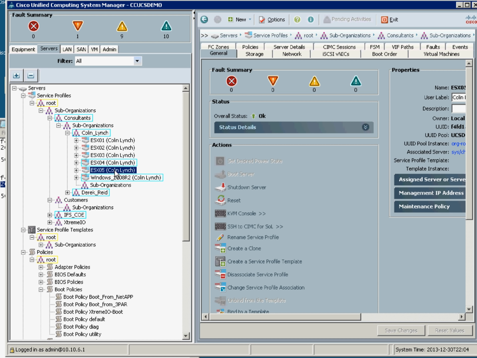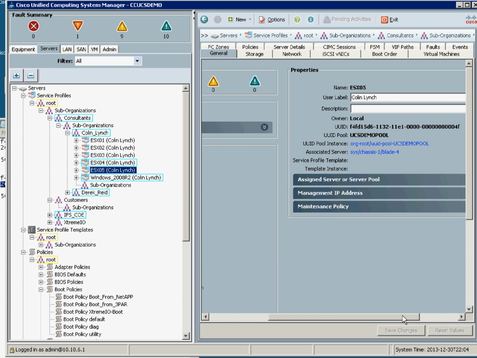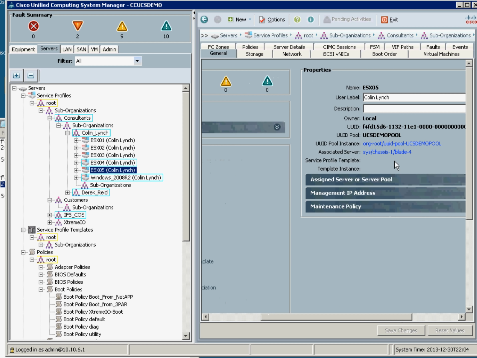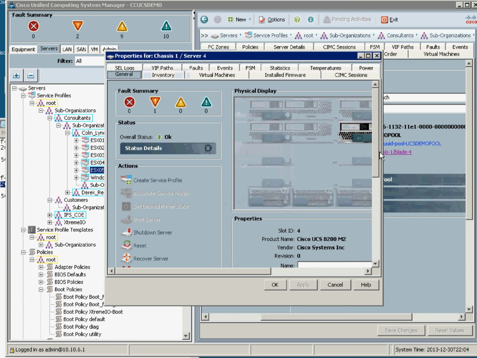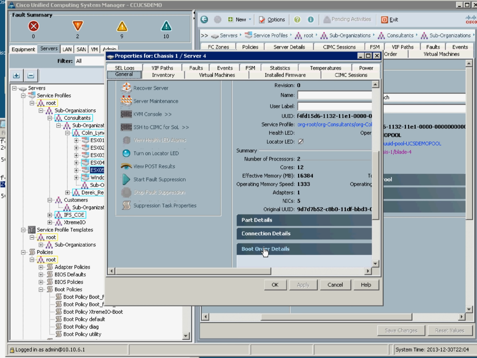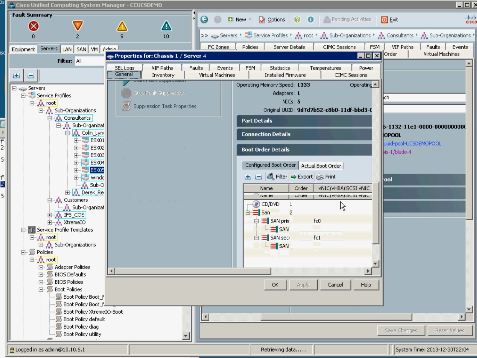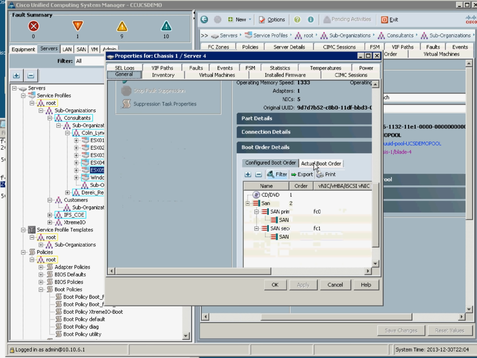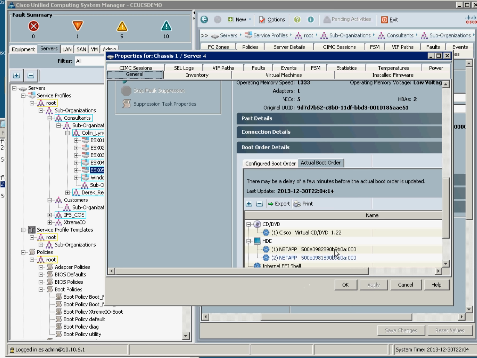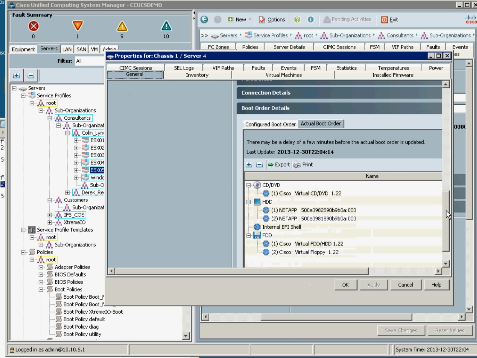So again, just a nice way of confirming that on our service profile, we can actually go to our server and have a look at the boot order, both our configured boot order and our actual boot order. And we can see that it's actually booted off our NetApp LUNs there.